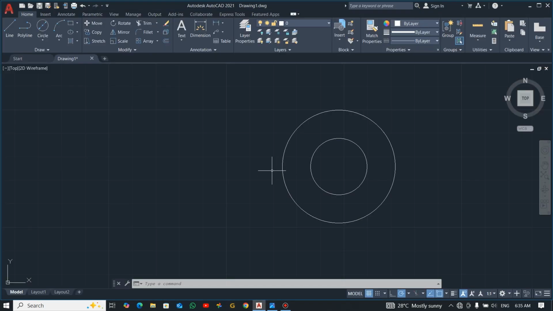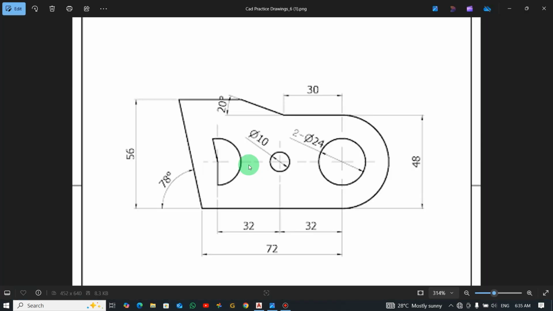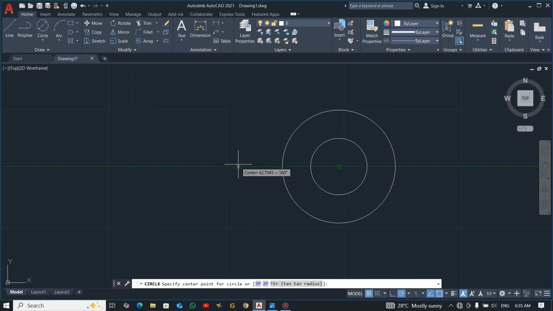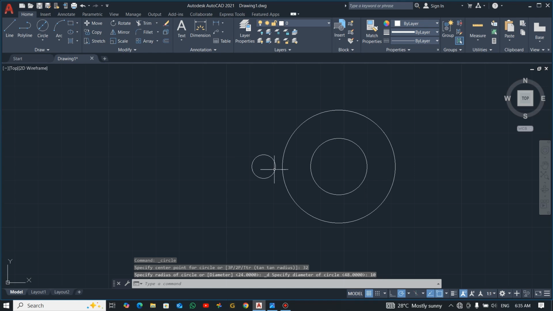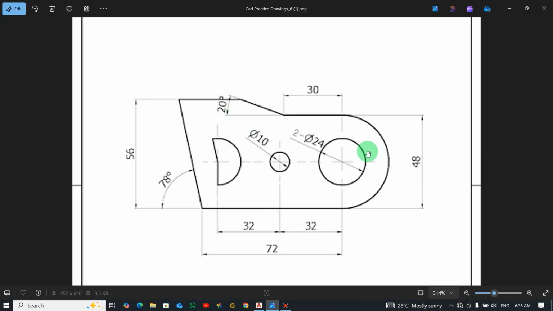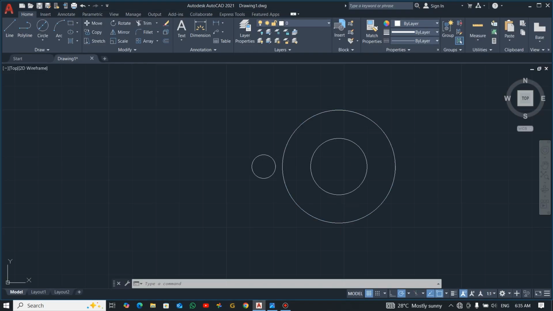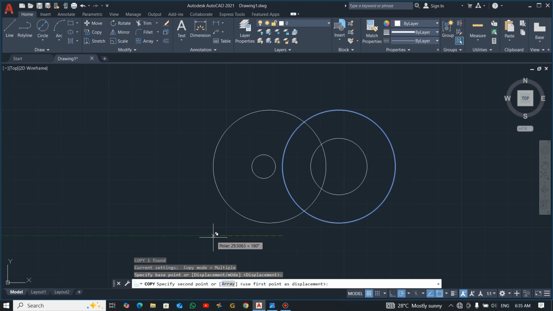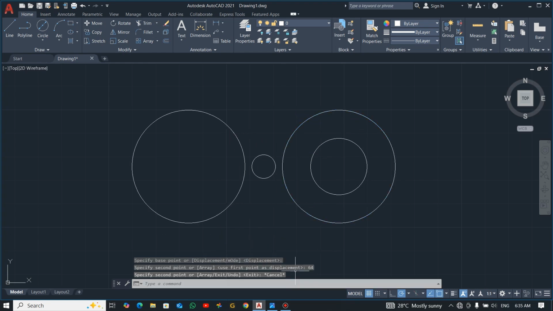Let's pick center diameter. Now bring the cursor to the center and then just drag to your left side, enter 32 for the distance. So 32, and then the diameter is 10, so enter 10. Then this part you can copy. You can copy this circle, which will be 32 plus 32, that is 64. So let's copy this one, select it, CO for the copy shortcut, and then just drag to your left, enter 64. Good.